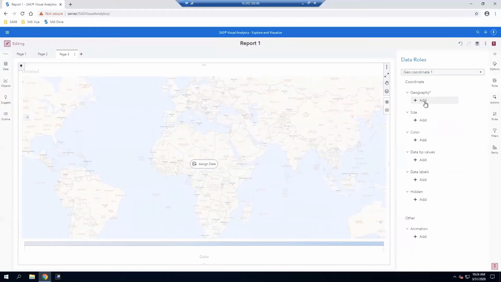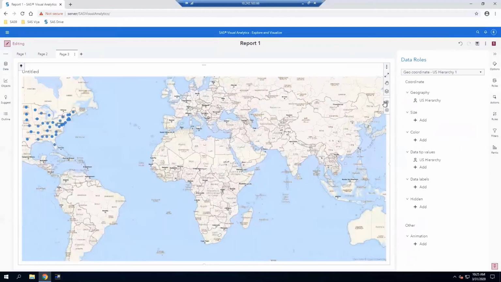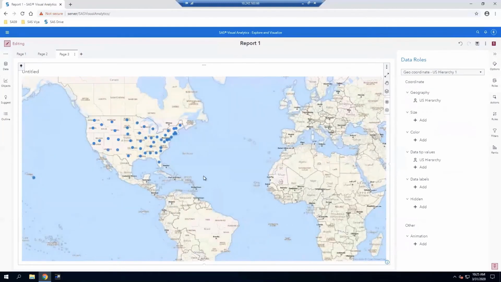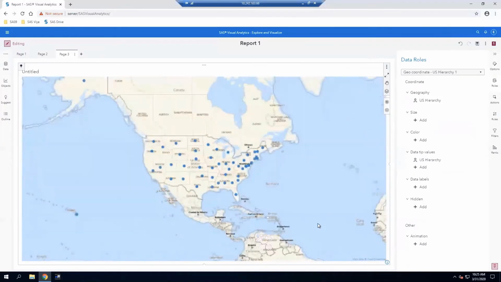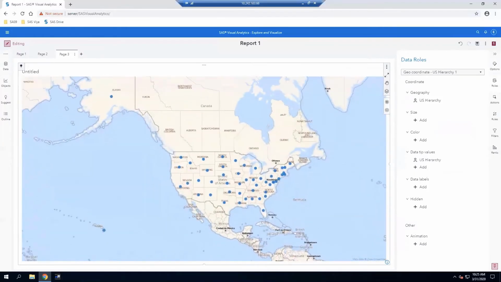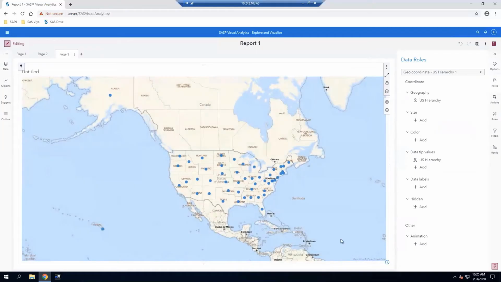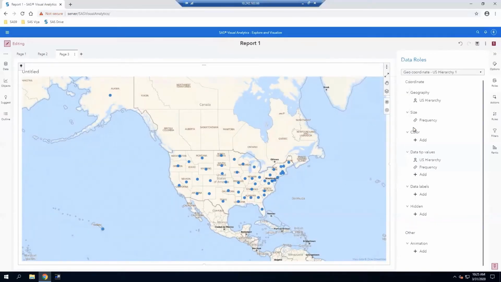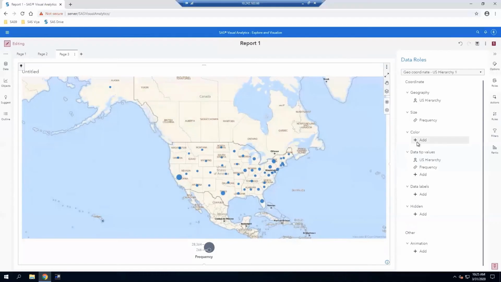I would like to use that hierarchy I created. So I click on the add. I'll select the US hierarchy. So let's scroll over, and all we see is US data, which is what we were wanting to see. We're going to add in the size as the frequency, so the count, and the color will be profit.